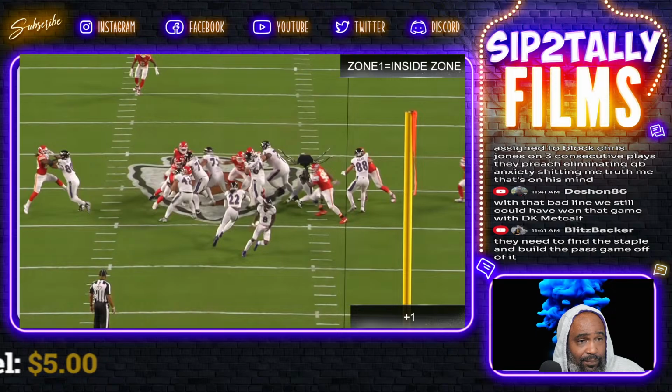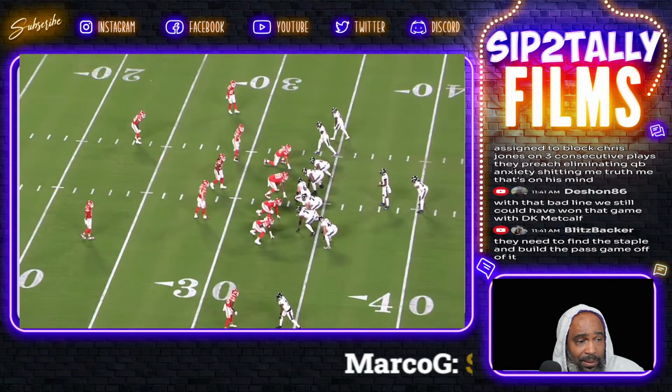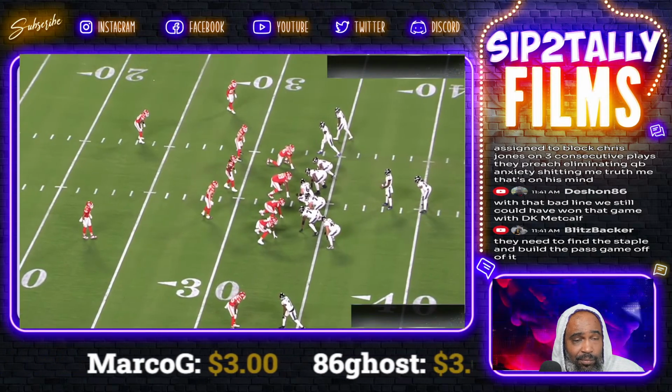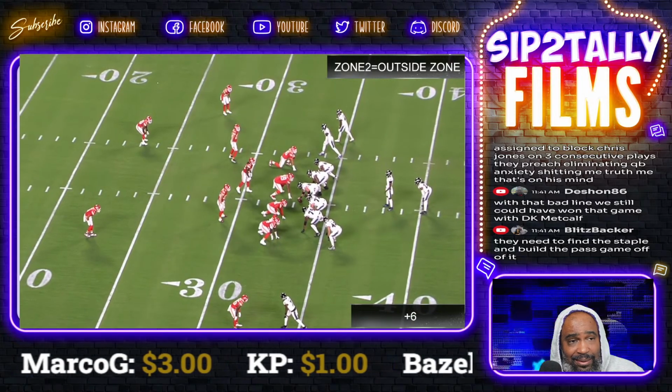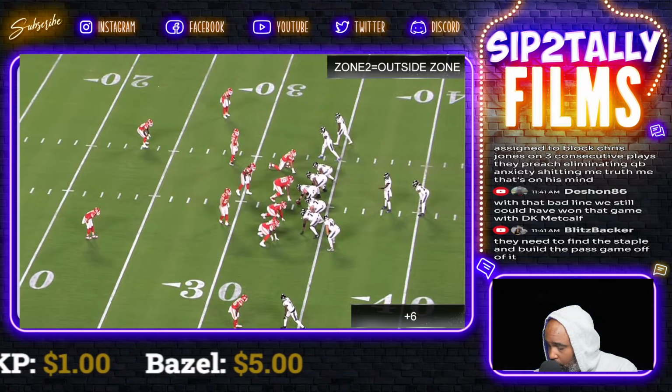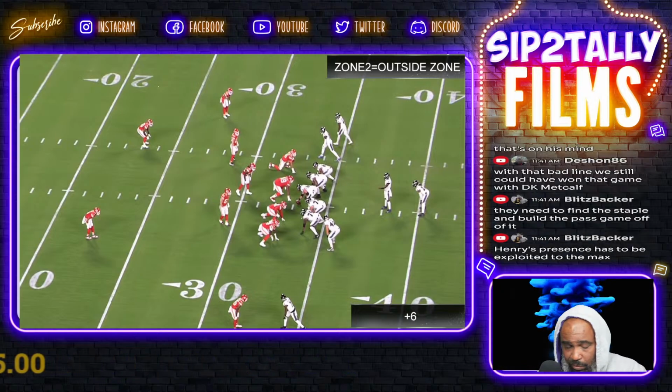All right. Go to play 3. I'm sorry, play 3 is outside. This second zone play, outside zone, got +6 on this. So +6 on zone. All right.